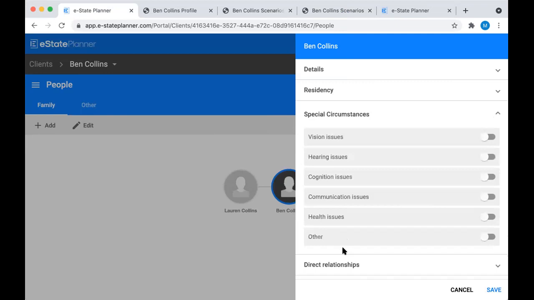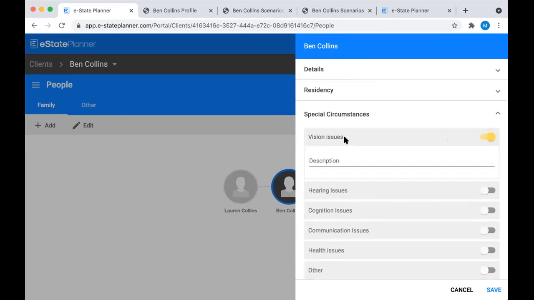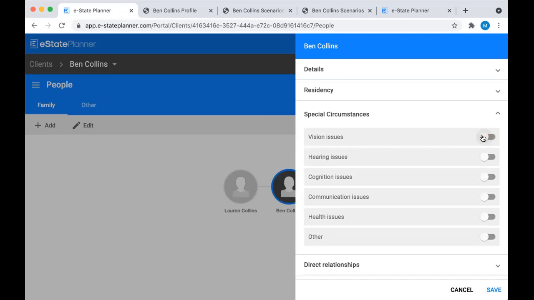Then special circumstances. So this is a place where you can note any potential capacity issues your client might have. You can just note it down and you can fill in the description below. This is just good to have on your file, especially if you think there might be a will challenge somewhere down the line. You want this stuff really well documented.